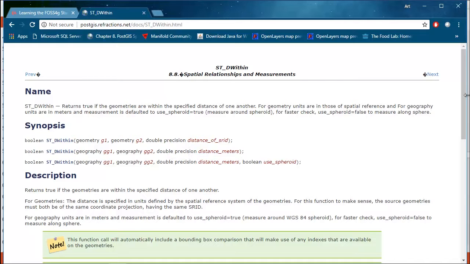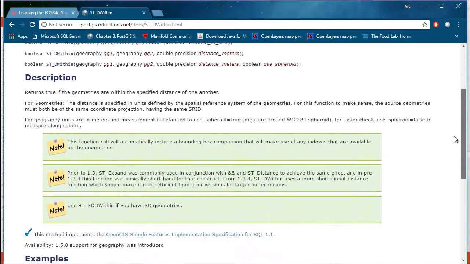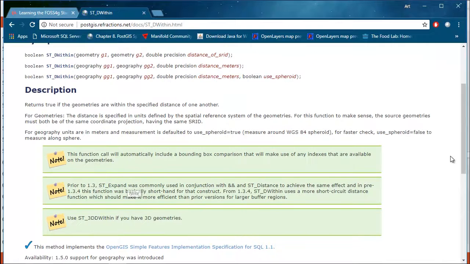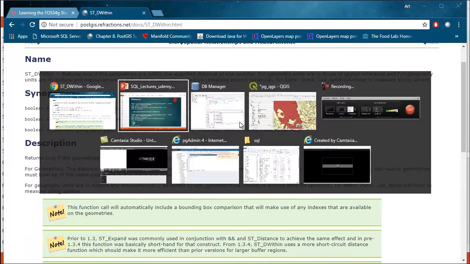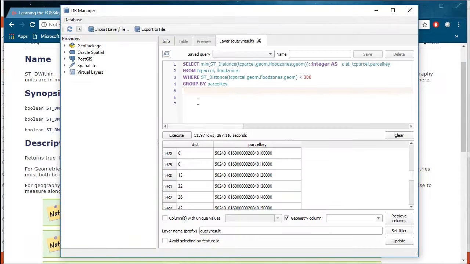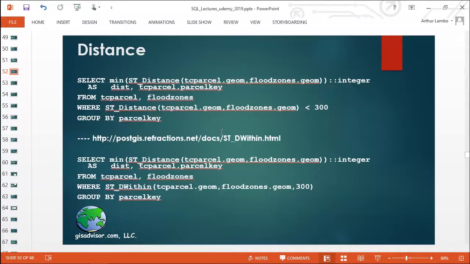Now there's another thing that's very important to understand about st_dwithin, is this idea here. It will make use of any indexes that are available on the geometries. You see, st_dwithin makes use of the spatial indexing. We talked about indexing earlier in this class. st_distance does not do that. So this takes, again, 287 seconds to perform, and I don't want you to calculate that.